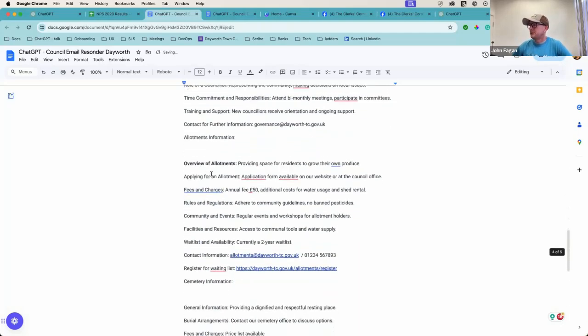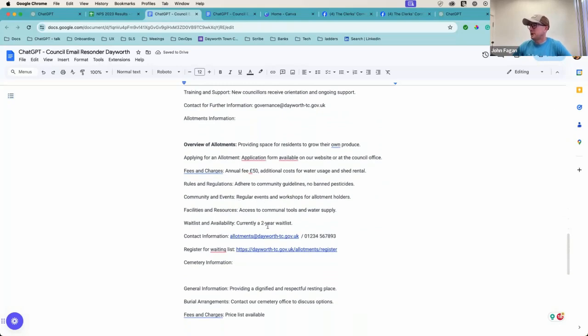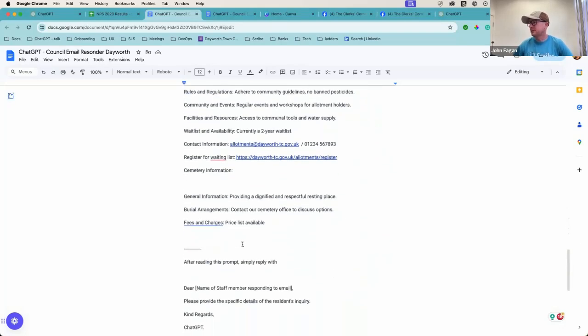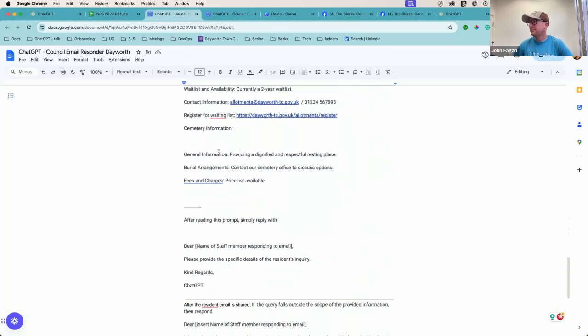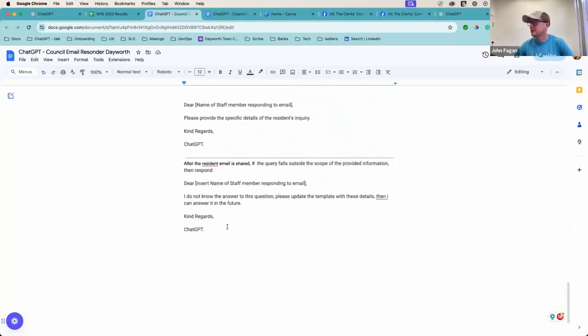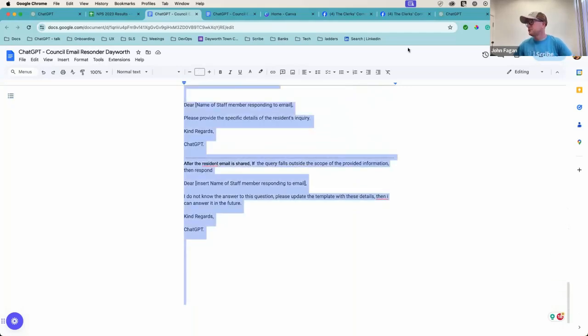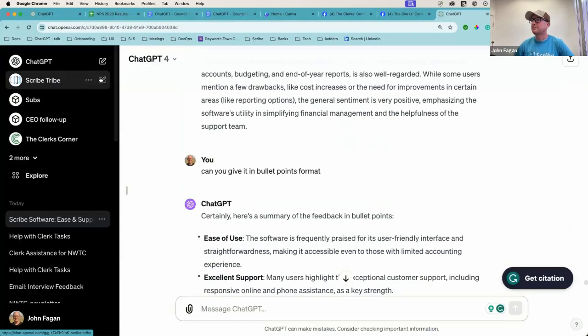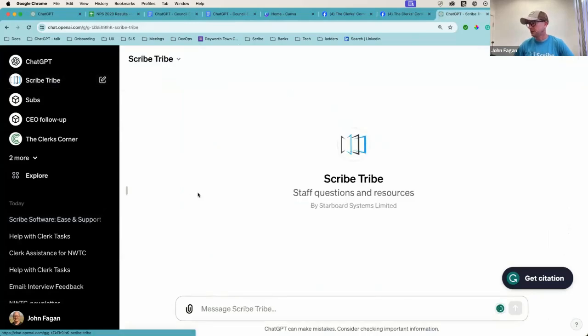I've put co-option information, allotments, waiting list, fees, links to register for the allotments, emails if you have information. So I've just put everything in there. Our cemetery information here. And yeah, that's it. So I'm going to throw this into ChatGPT, in a fresh conversation.